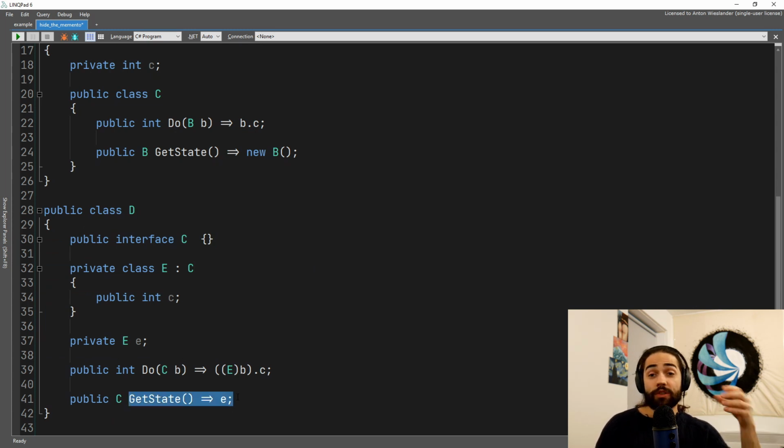Nevertheless, when we want to get the state, we take our E and we return the C, which is the interface. So the outside only receives the interface and they're unable to do anything with the state and affect it in any way that is going to then break how our component is going to behave based on that hidden state.